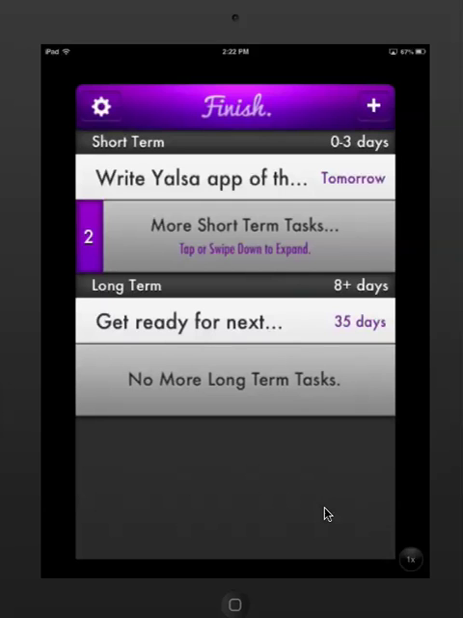Long term, when it gets in the midterm range, will go up to midterm, and then will go up to short term. This is a very simple app, but a great one to keep track of what you are doing and what you need to do.